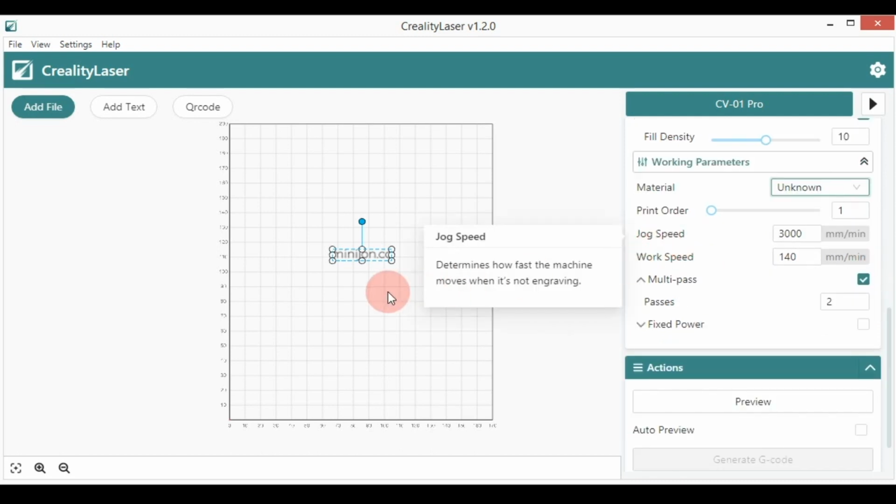Jog speed is the speed at which the laser pointer travels when it's not engraving. Suppose I have a text over here and a text over here, then jog speed will determine how fast the laser will move from this point to this. So you have to choose an average speed for that, because if it's too fast then your machine might vibrate and your results will not be consistent.